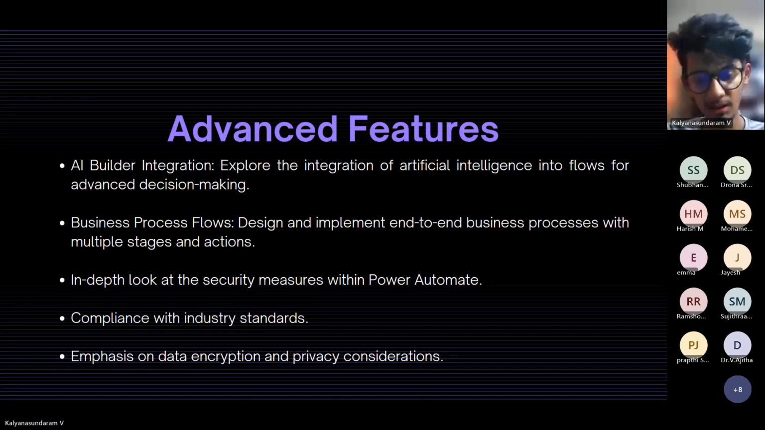Not only Bing, not only ChatGPT, there are so many AIs specialized in mind maps and roadmaps. They will give you the whole roadmap, and that is integrated with Power Automate.